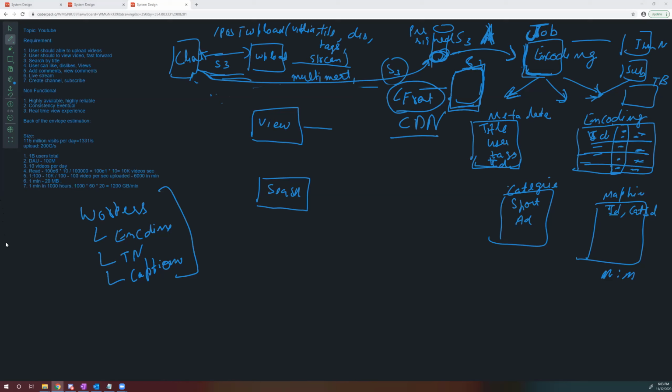We probably need to see that this is the S3 data storage, and there will be a term in AWS for storing the data in different locations.